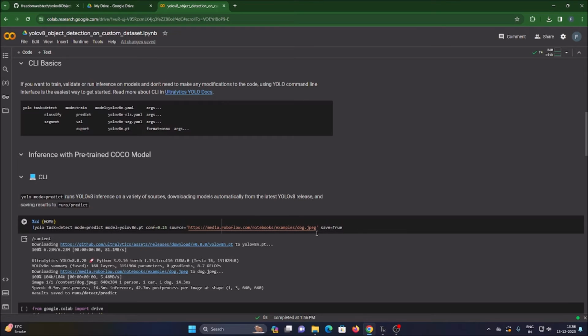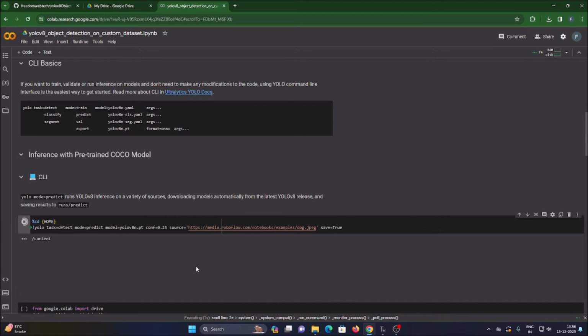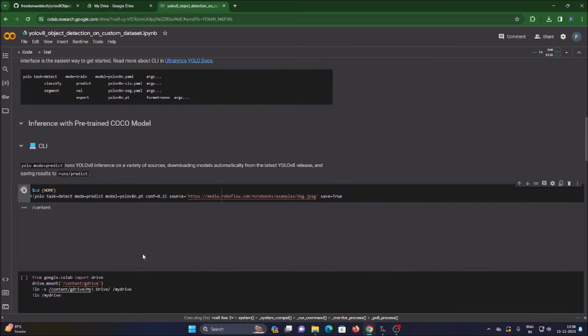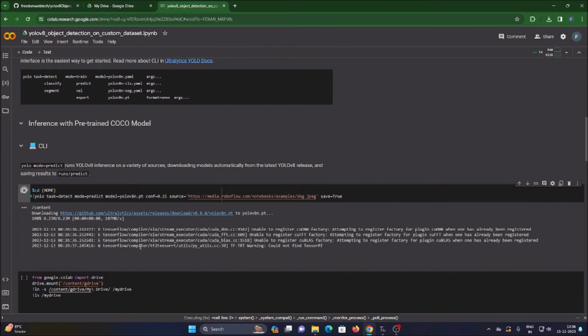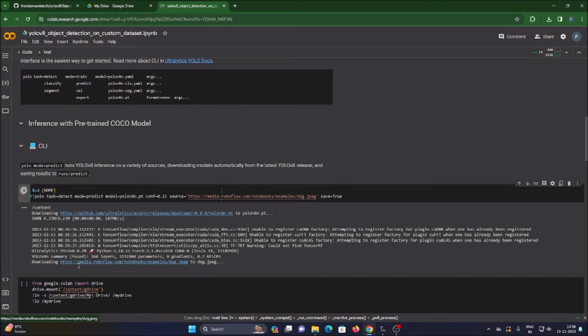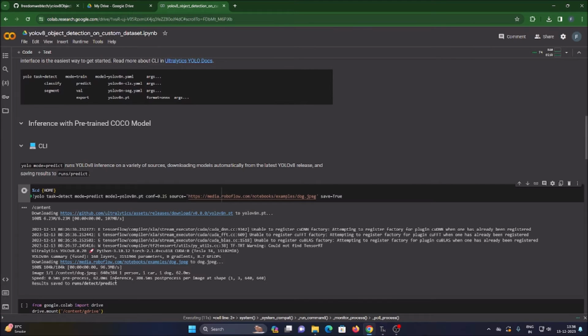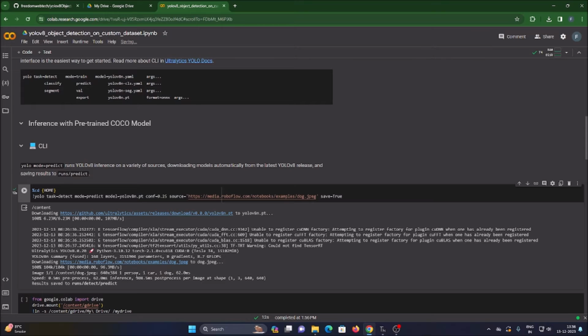It will detect the objects from the image and save the result inside runs, detect, predict. If there is an error, of course it will not detect any object. If the result is there, it will save the result and detect the objects. As you can see, there is one person, one car, and one dog in this particular dog.jpeg image, and the result is saved inside runs, detect, predict. It means we have successfully installed ultralytics on our Colab machine.